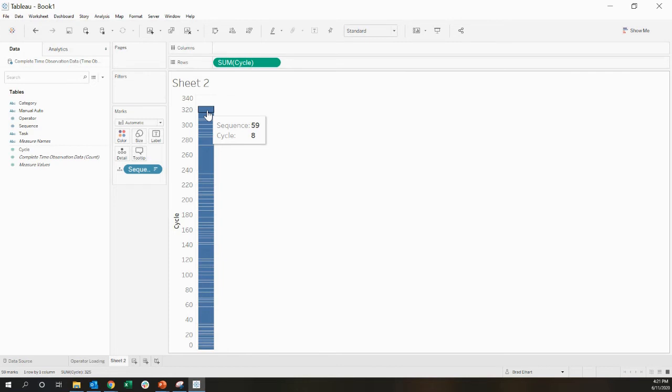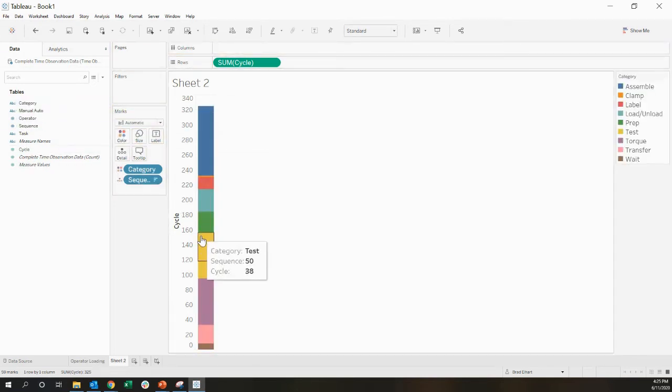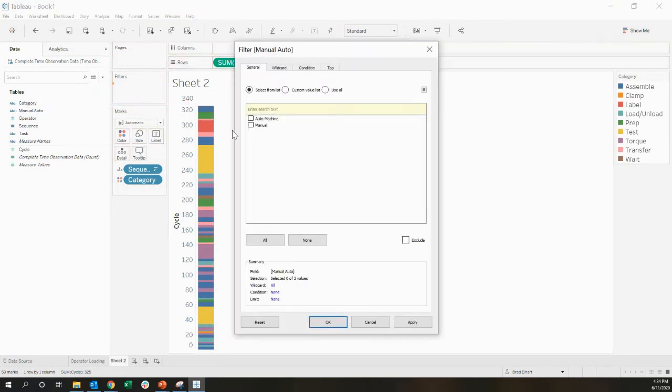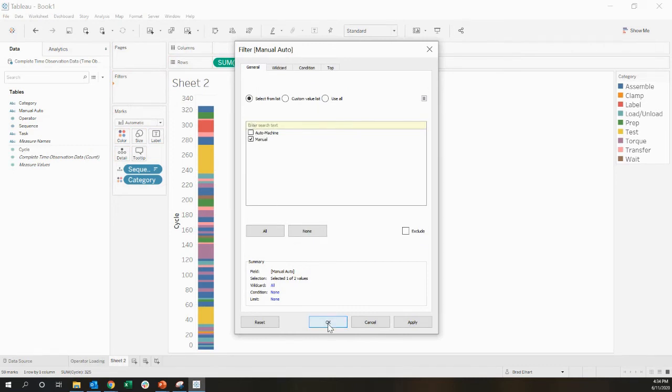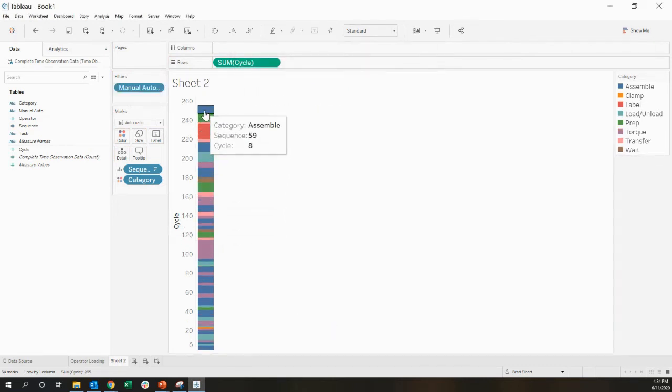Let's go ahead and bring category into our view and drag it onto color. When we do this, we lose our sequence. But to fix this, all we need to do is deprioritize category on our marks card. And now our chart returns to the sequence with the first task at the bottom and the last task at the top. Let's filter out of our view the auto run machine steps and leave only the manual steps, because we want to see the total of manual cycle times, which when divided by takt is going to give us the number of operators required for this process.